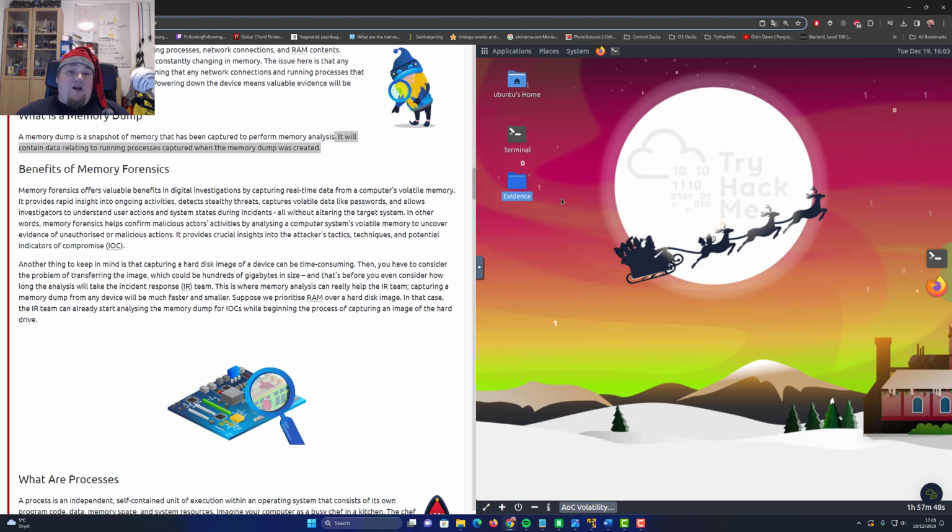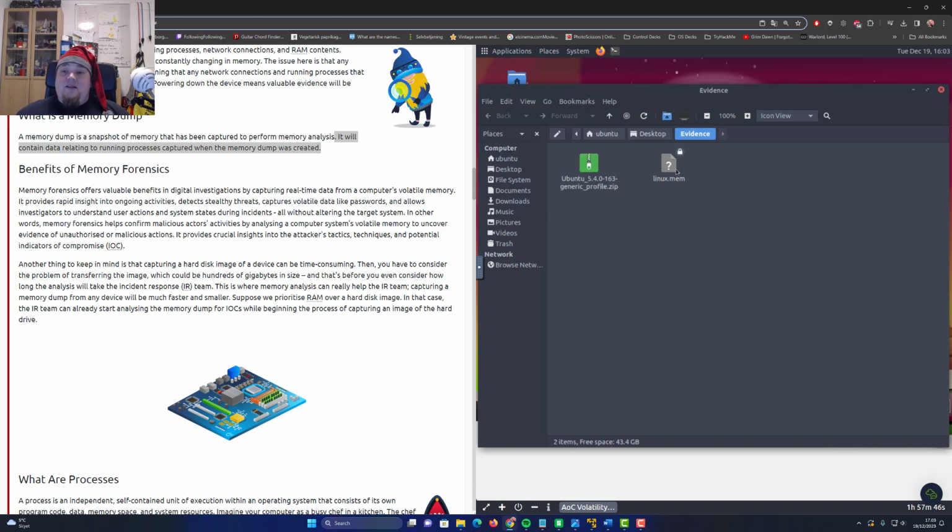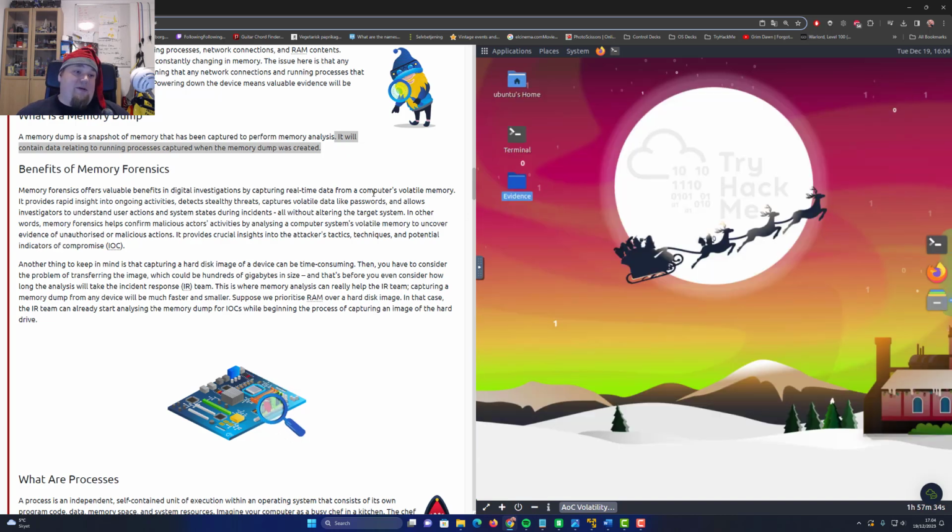I suspect we have a capture of the memory right inside here, which is the linux.mem. It's a large file. We also have an Ubuntu profile as a zip file. Not sure what that is now, but let's just keep it down.